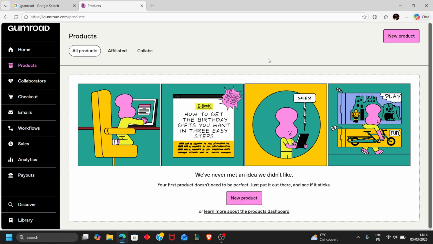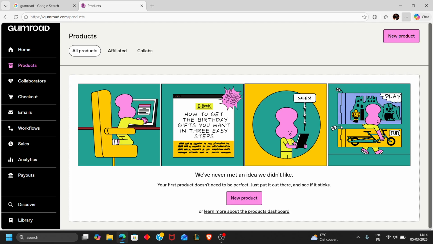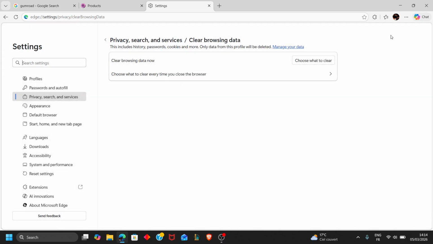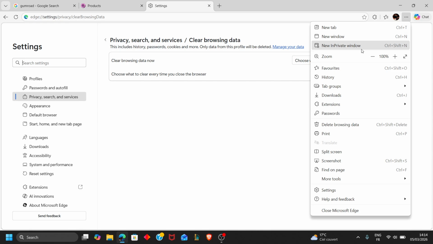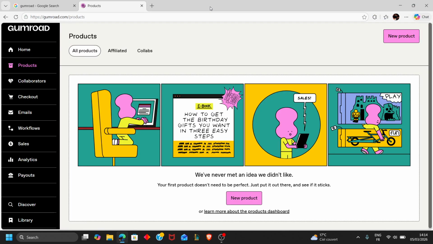You can also clear the cache or use the incognito mode. You can clear the cache by clicking on the three dots in your web browser and clicking on delete browsing data. And from these options, you're going to select cache and click on clear now. You can also alternatively use the incognito mode by clicking on new private window to open a new private window, and you can upload from there after you log in.